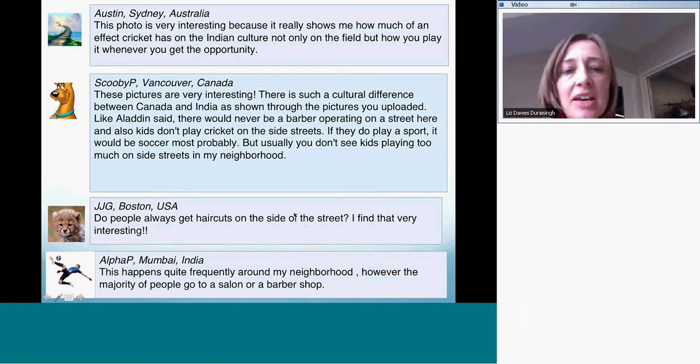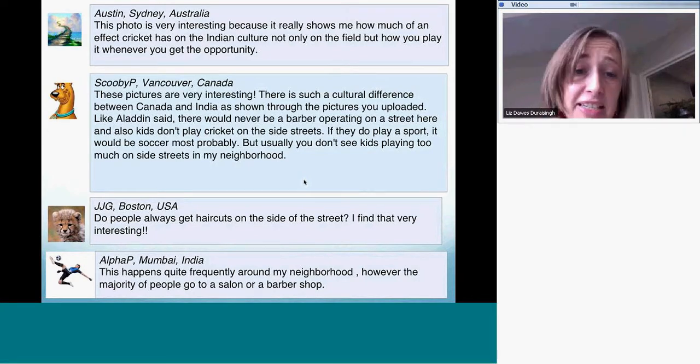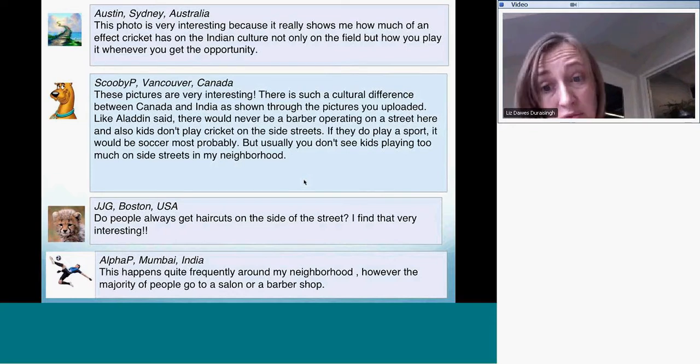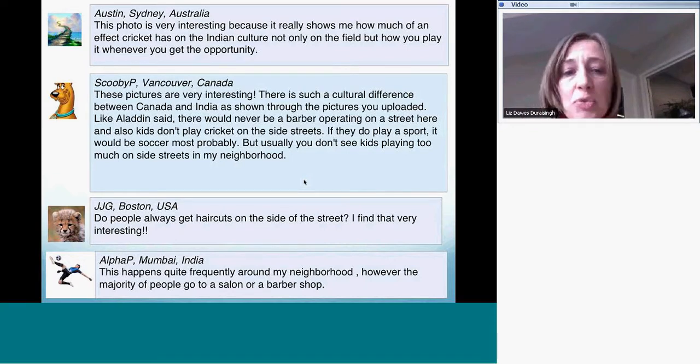And you'll see that, you know, students are quite creative in their avatars, which is very interesting. There's such a cultural difference between Canada and India, as shown through the pictures you uploaded. Like I said, that's another classmate. I've just captured a few here. There will never be a barber operating on a street here, and also kids don't play cricket on the side street. I have a comment that one of us had said here. If they do play sport, it would be soccer most probably. But usually you don't see kids playing too much on the side streets in my neighbourhood.